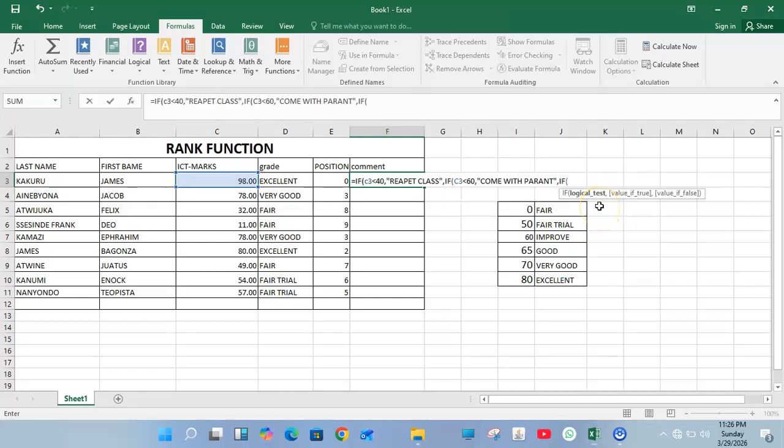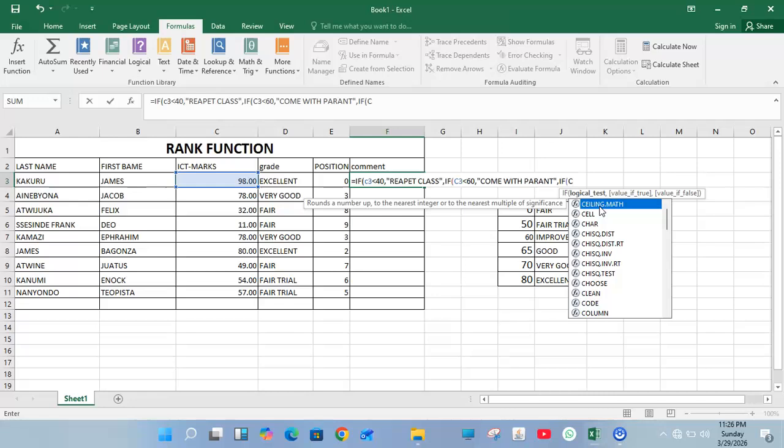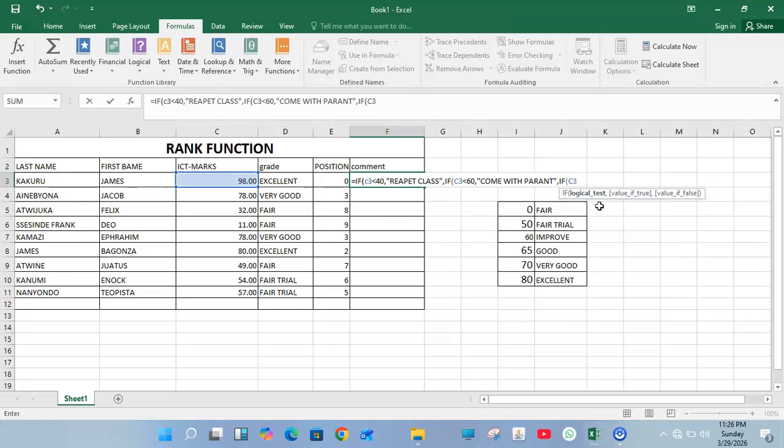Still a logical test, C3 less than or equal to 100, so from 60 to 100 should be promoted. If promoted, what should we do? Put a comma, say "promoted", and close the quotation mark.